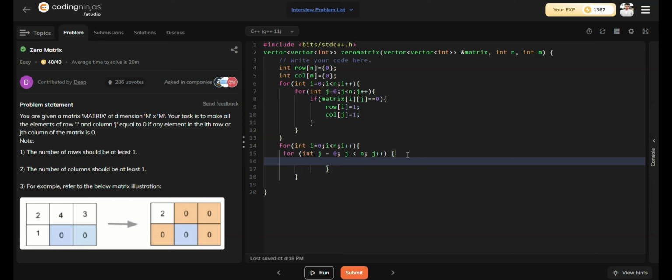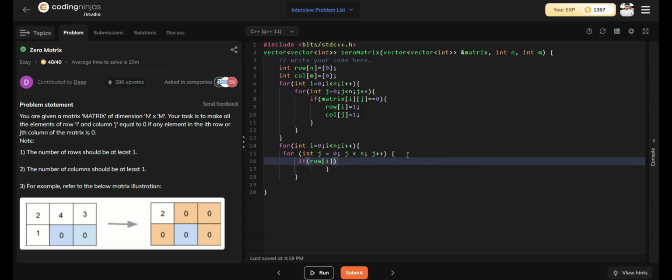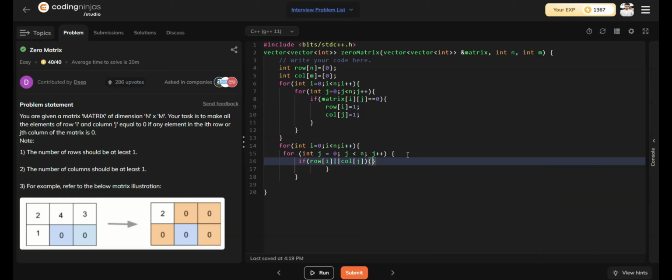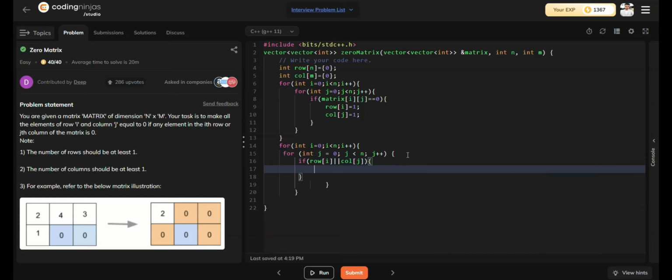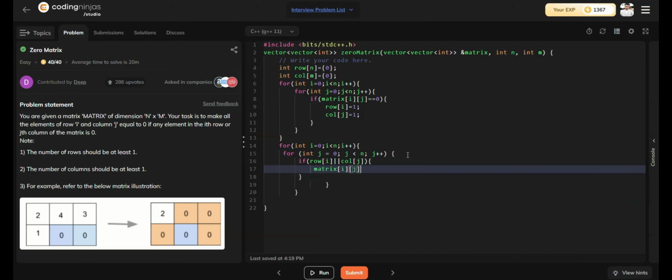So now we'll use an if: if the particular row of i, we'll use an or condition here, or column of j, if it's 1, in that case we'll make matrix of i, j equal to 0, and at the end we'll return the matrix.